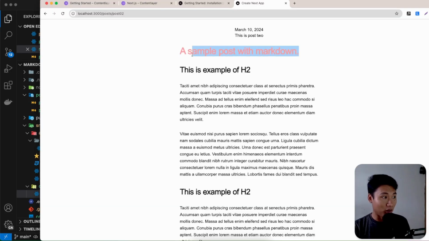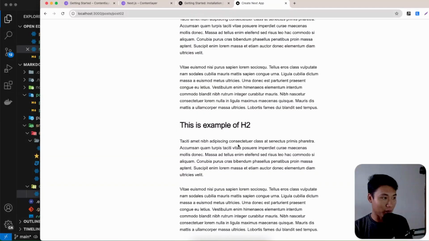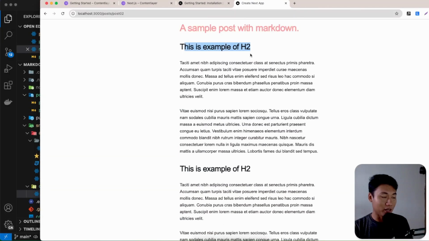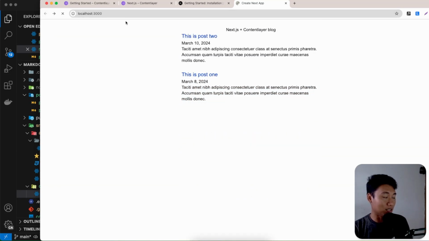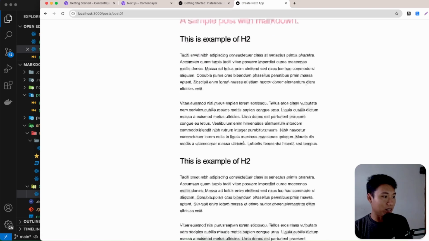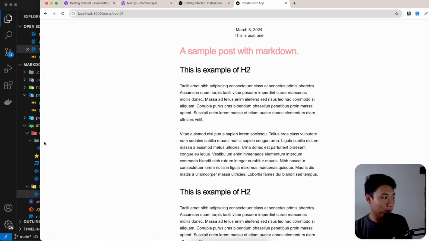So now all the heading 1 will become like this. All the heading 2 become like this. All the p tag become like this. All right, super cool. I can go back here and click the post one, and this is going to be post one right here. Super cool, right?